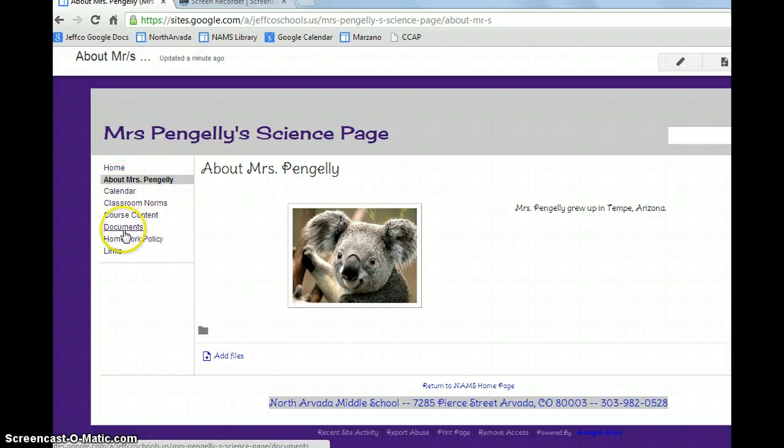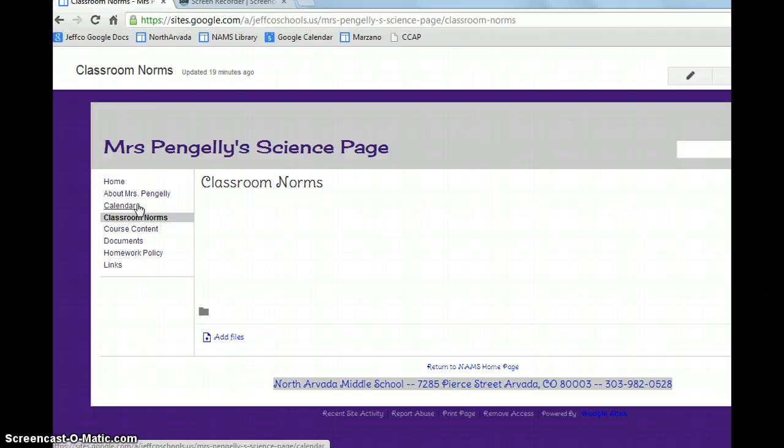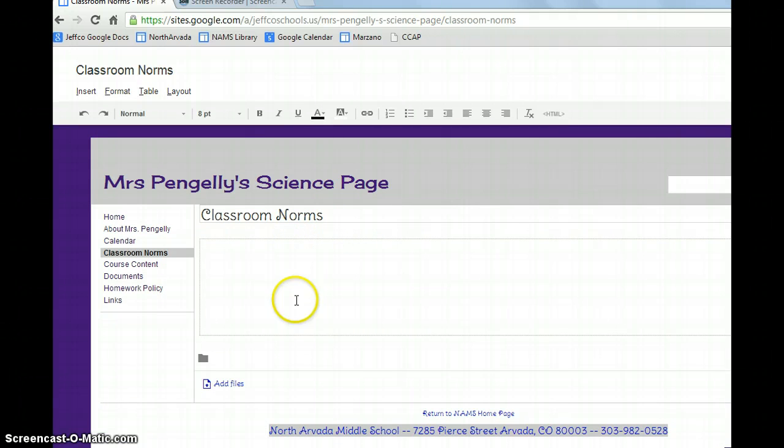Lots of these pages over here you will edit in the same way. So let's say we wanted to do our classroom norms, the rules and expectations that you've set up with your kids. You could, again, go up here to the little pencil button and click on that to get into edit mode. And you could type in your classroom norms here, or you could copy and paste them from wherever you might already have them saved, if that's in a Google Doc or a Word document or wherever you've put it. You could just paste them in here.